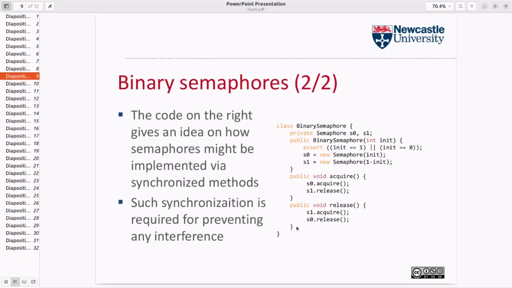And then after that, S1 is going to be incremented once more. So once you have someone that acquired, and you release S1, only after the release of S1 will the other process be allowed to release.